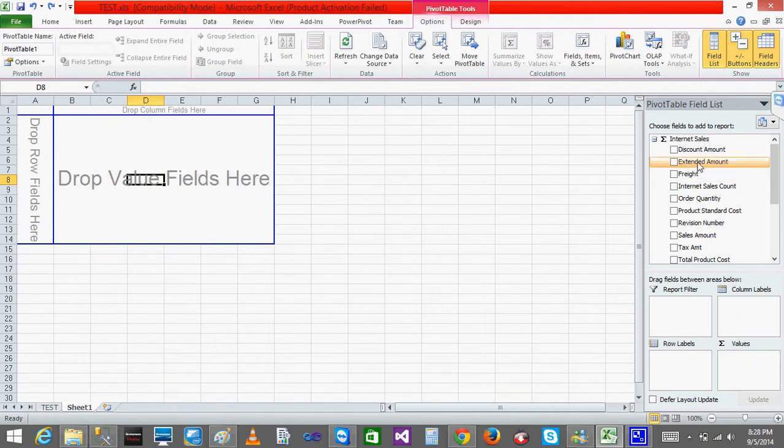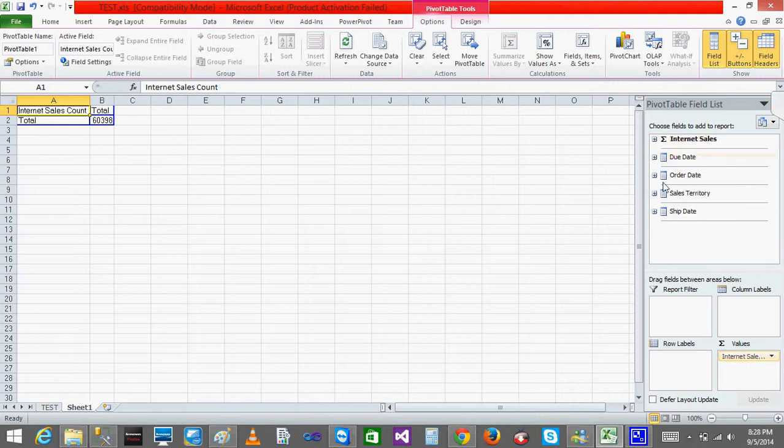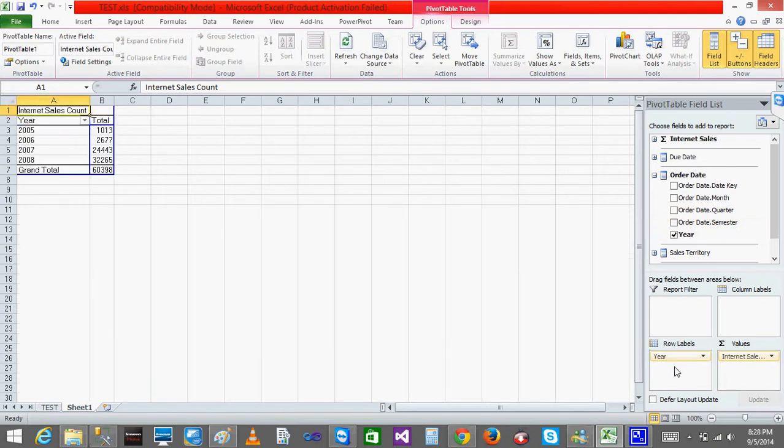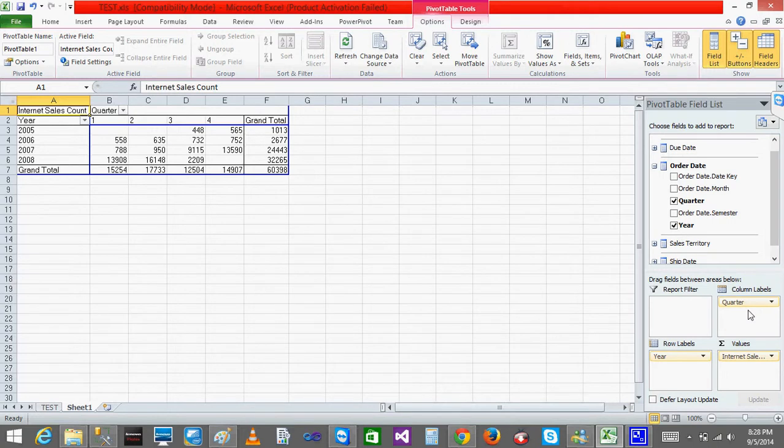So in the values, I am going to drop the internet sales count, and done. After this, I will take the total order date, with the year at the row label and quarter at the column label. See, automatically when I did that, now you can see I get the years and get the total.